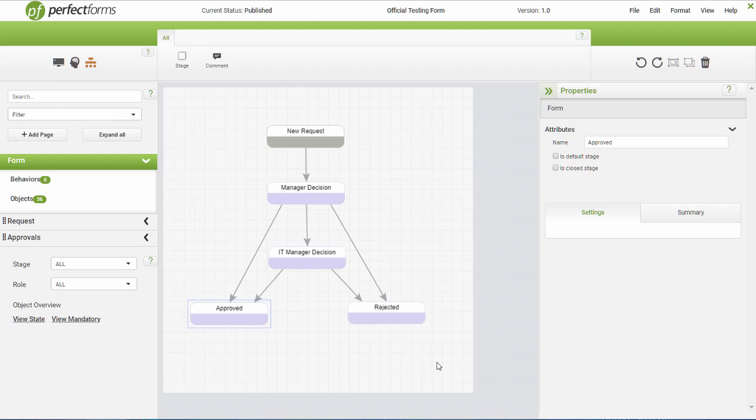You can now see in this diagram that the approved and rejected stages are essentially endpoints in the process, so we can mark those as a closed stage using the checkbox in the object properties.